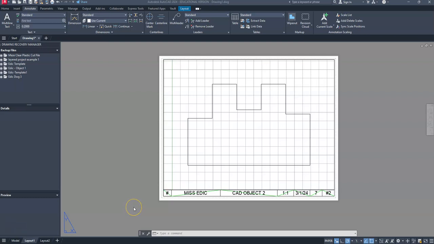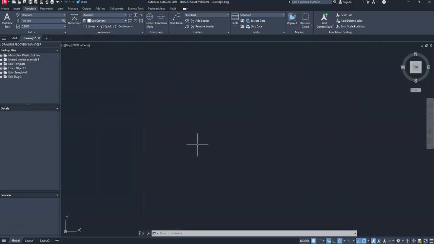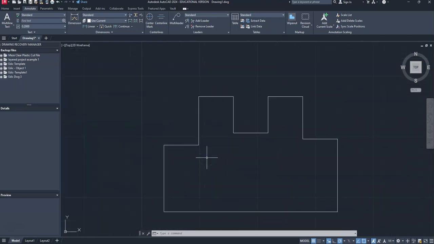In this video, we'll be looking at zoom and scale. They work in both model and layout 1, but I'm going to start by looking at zooming in my model space. So on my mouse, if I scroll my scroll wheel in and out, I can zoom in and out.